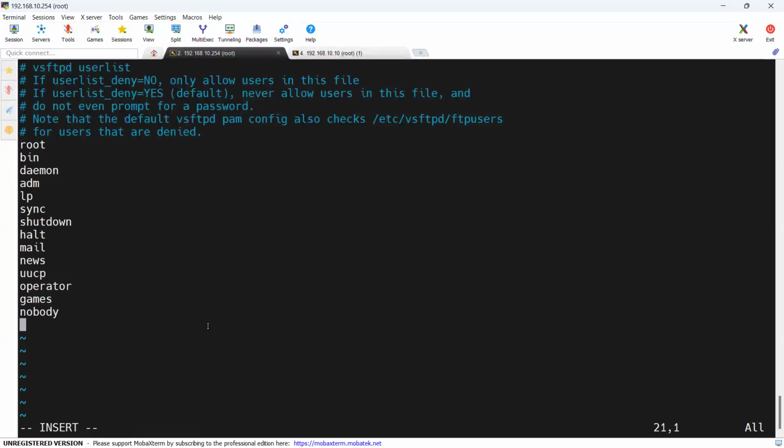So now I want to restrict the FTP1 user. If you want to restrict both users, add FTP2 too. So whoever is denied, just write the usernames in this file. See here very clear, userlist_deny equal to NO means only allow the users in this file. In the main configuration file, userlist_deny equal to YES means never allow the users in this file. So overall, this file is used for denying users. I have denied the FTP1 user. Then save the file.